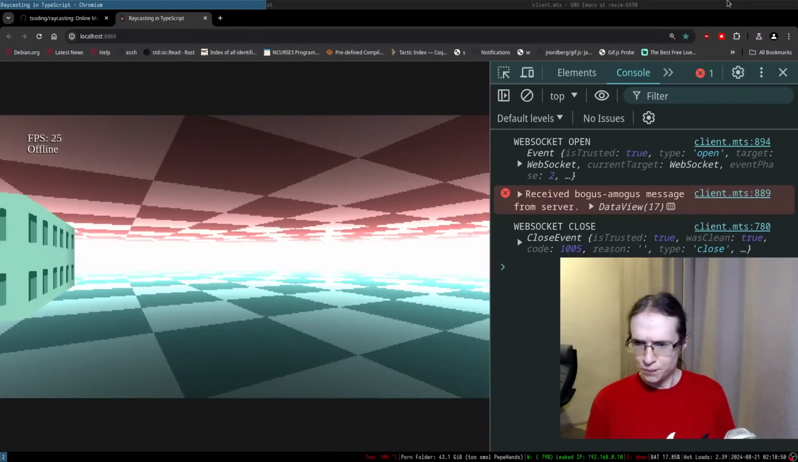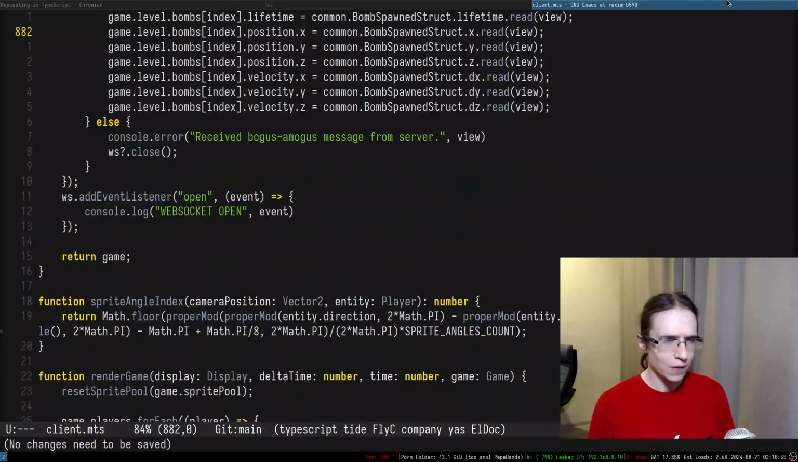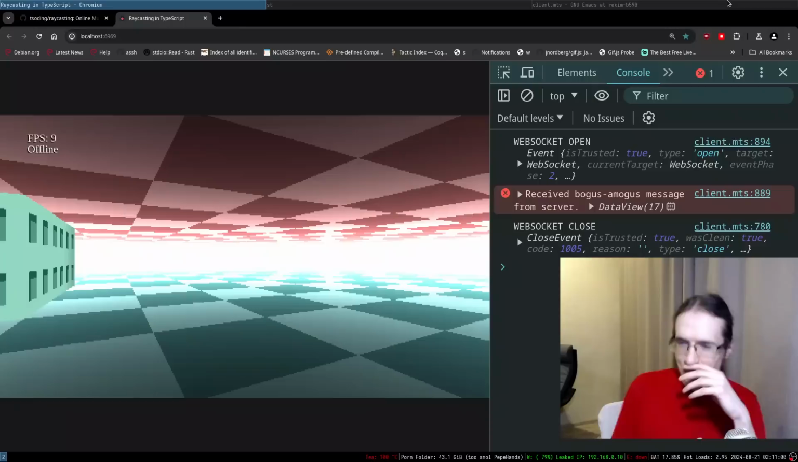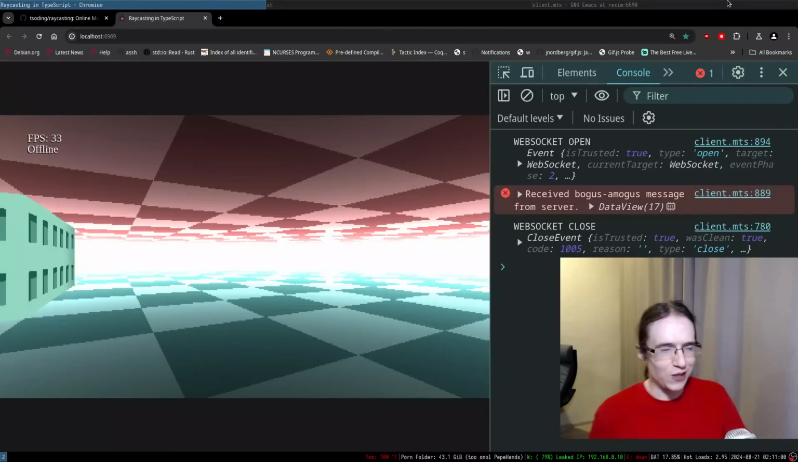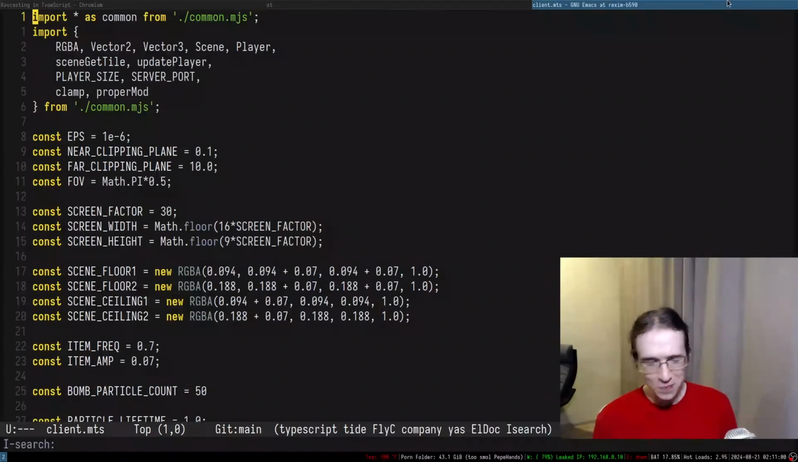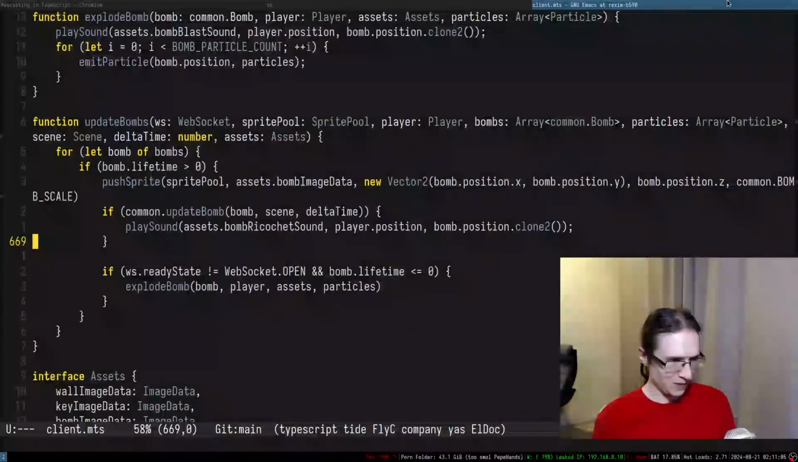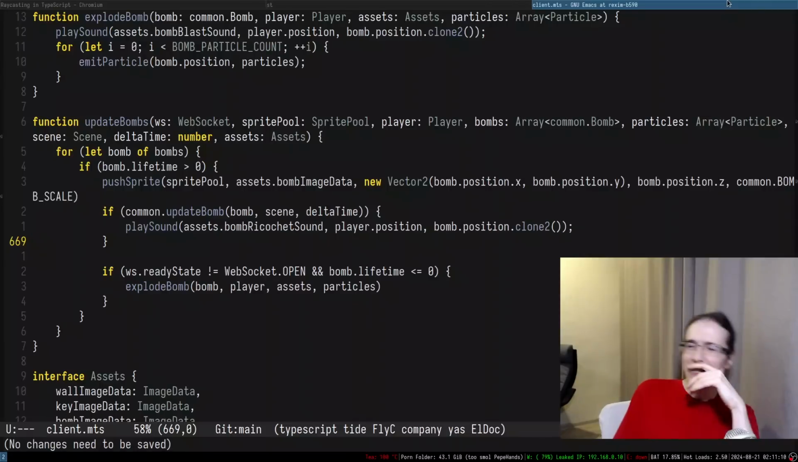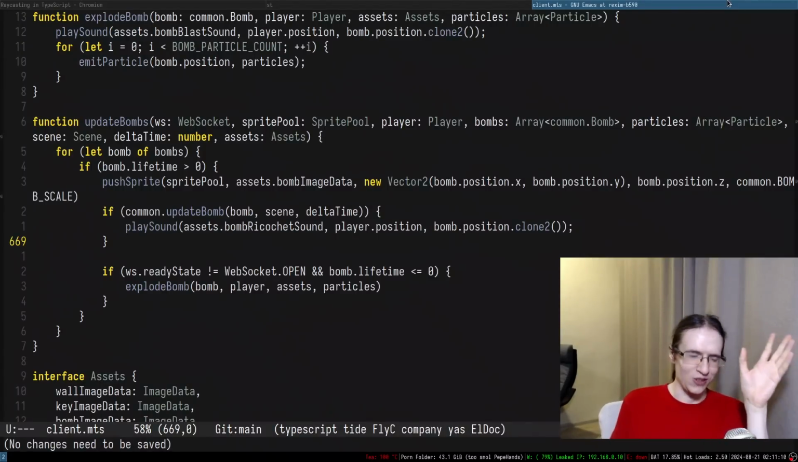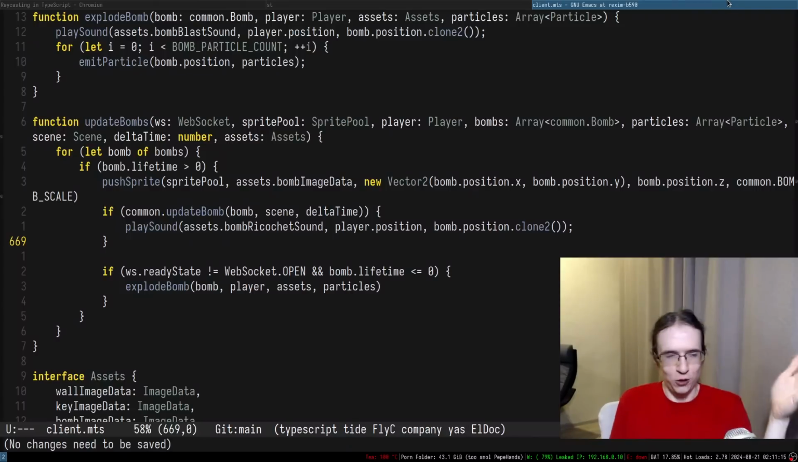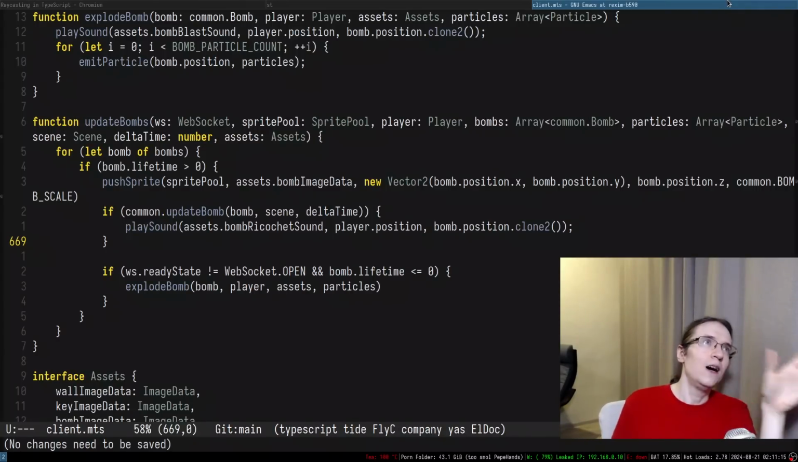Why did it explode? It's not supposed to explode. This is so funny. You know why it exploded? Let me actually see. Update bombs. This is so fun. Nobody is gonna understand because nobody watches the stream, but I'm gonna explain it for myself and for potentially anybody who actually follows what is going on.